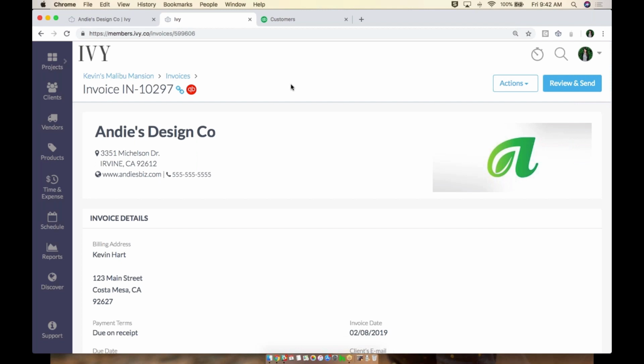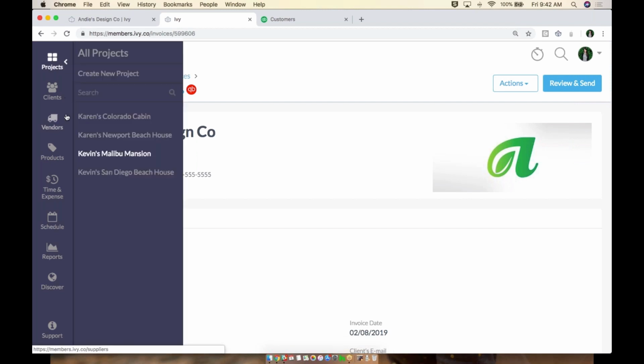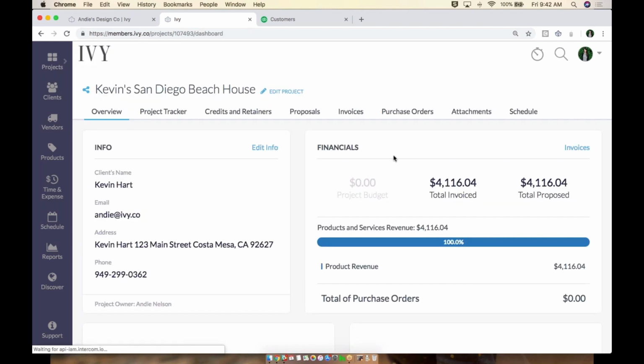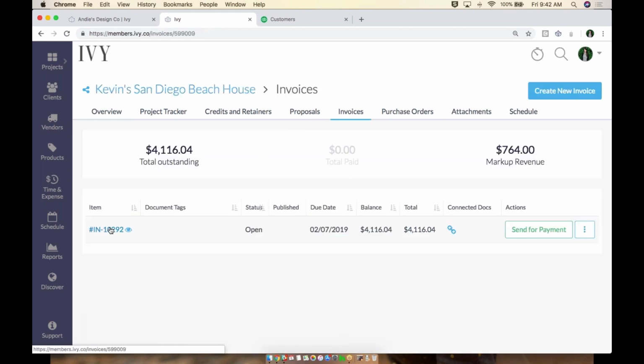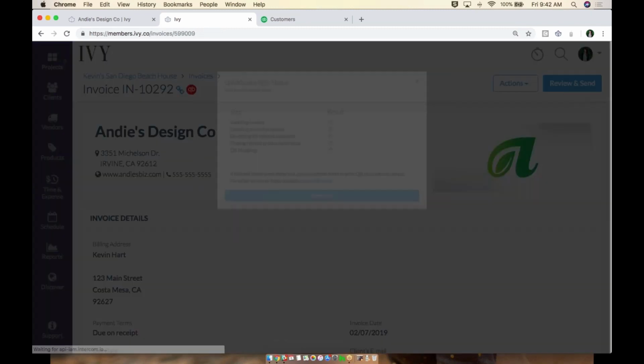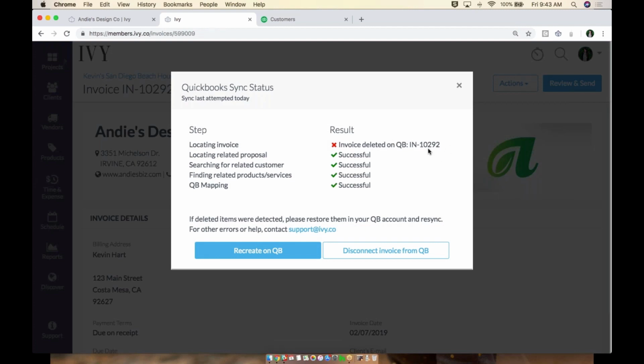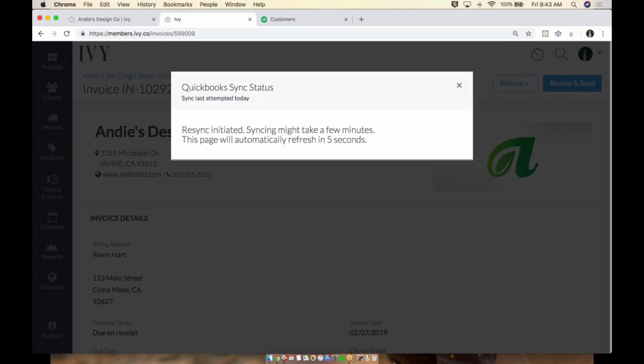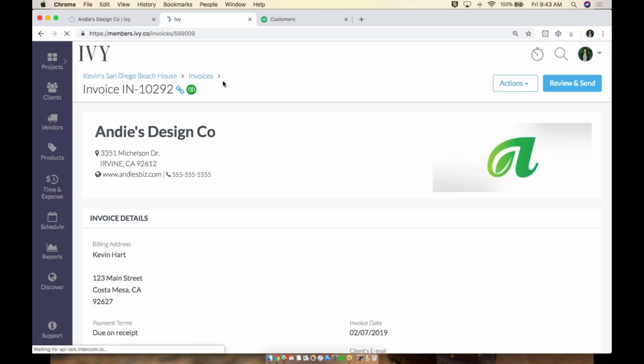What's next? Deleted invoice. So let's look at another project here. Again, if you invoiced a proposal you weren't ready to, you can delete it from the Ivy side. If it gets deleted in QuickBooks, you're going to see this. Invoice deleted. This is one of those errors that it tells you right there what happened. If you didn't mean to delete it, maybe your admin person accidentally deleted it in QuickBooks, we give you the option to recreate in QuickBooks. We click that, the invoice will get regenerated, and then that button goes green, and that's what we want to see. We love the green button.